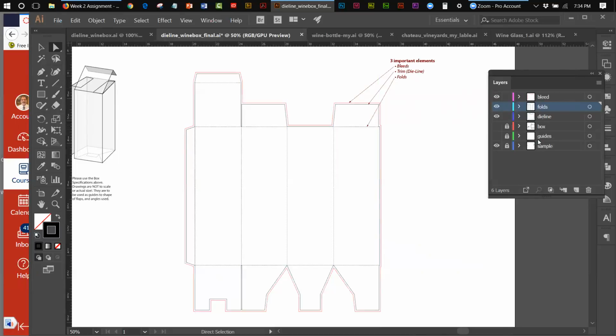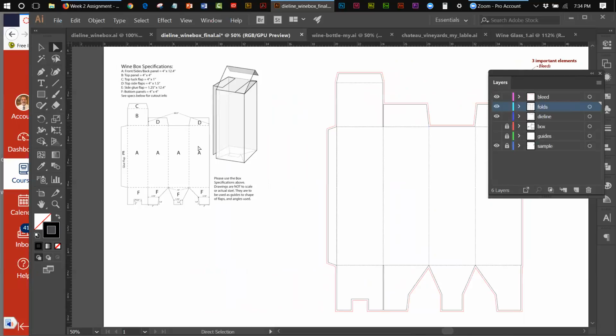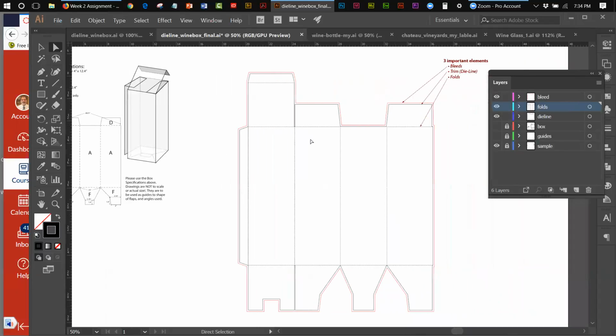I actually have a guide layer, and I have the layer that's called the sample. The only reason I have the sample is because I put it in here so that when I build this thing, I can refer back to it, and it will probably make it a little easier for you to understand what I'm doing. Okay? So that's my finished die line. This is part 1 of the process of the assignment for this week.